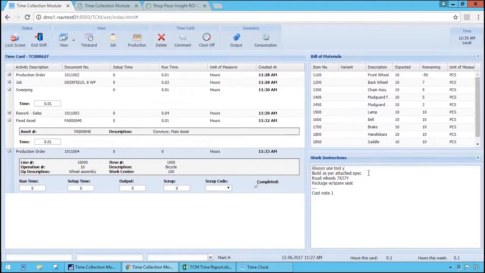This, in the latest version, also allows you to customize what comes in here. You can add additional information into this with formatting, so you can make it bold or italic or stick a table in there or whatever you like. So you can actually use this to display a lot of additional information beyond just the standard comments that are coming off the routing or the production order.